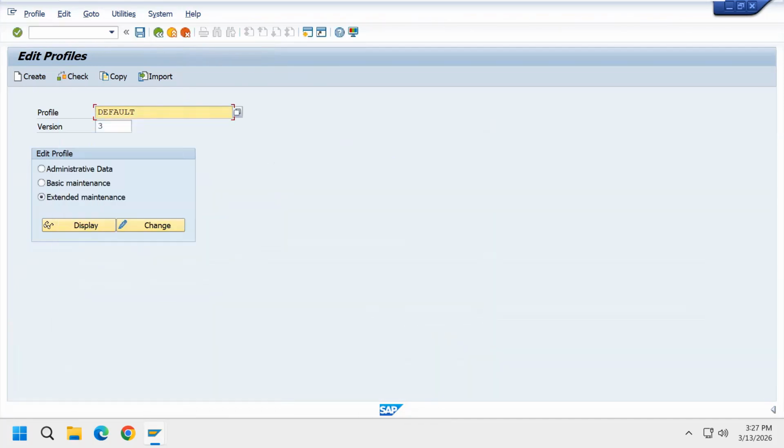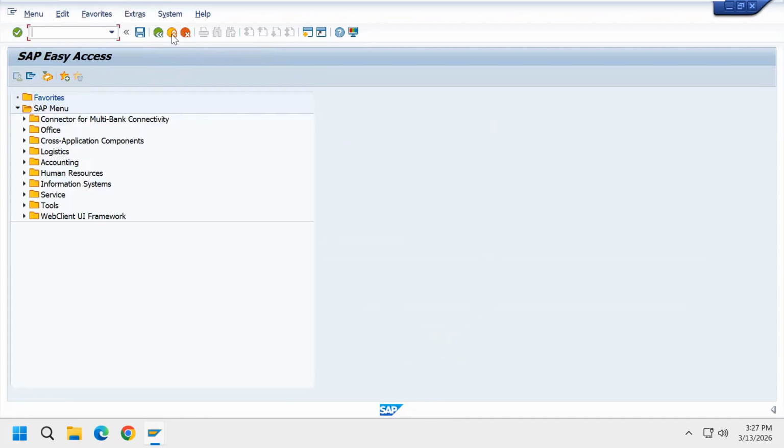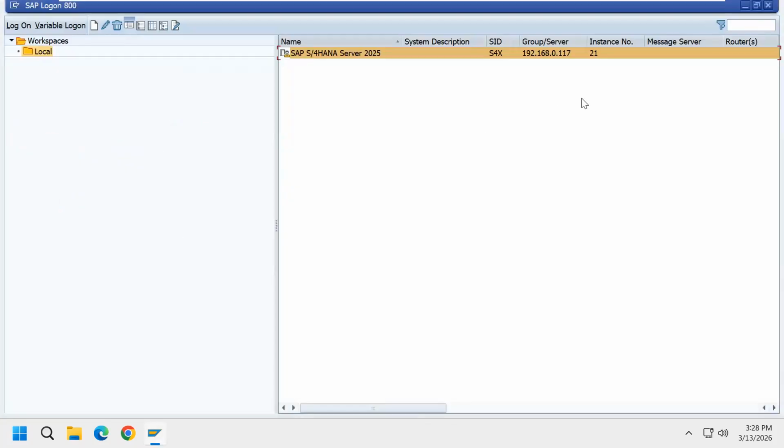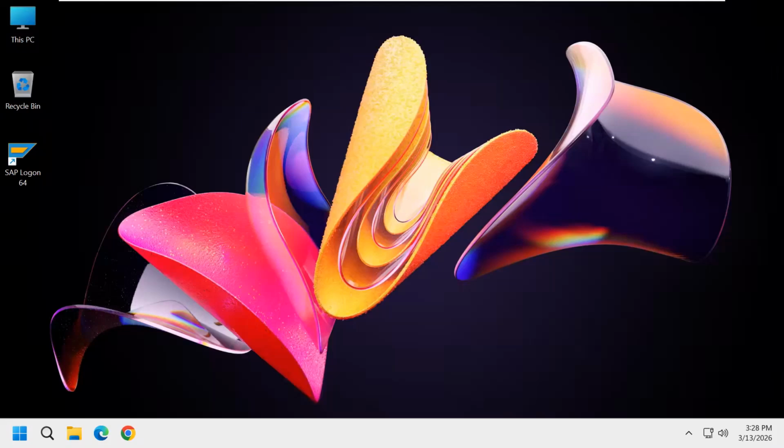Click continue. Exit. Log off. Yes. Close this one. Why do I log off? Whatever parameter value we change, only after restarting the system will that setting take effect. That's why I log off. That user will be logged off.